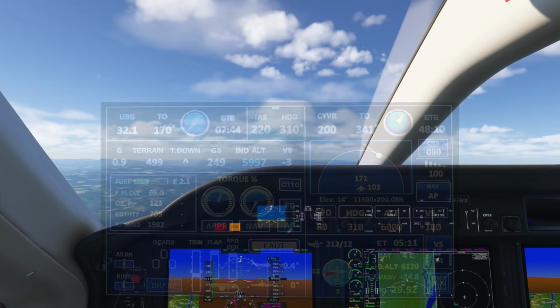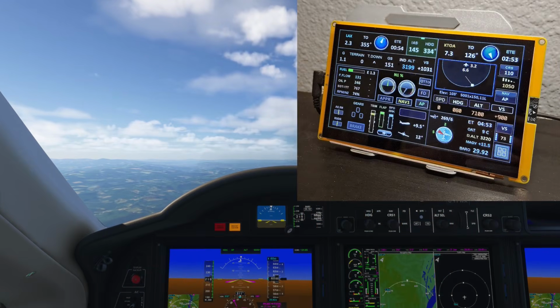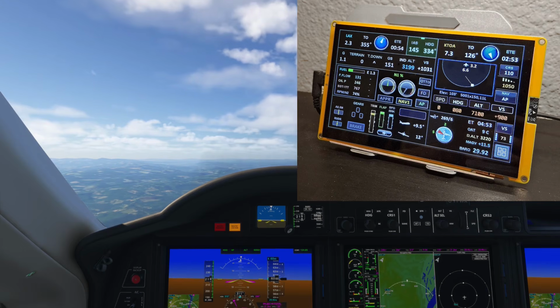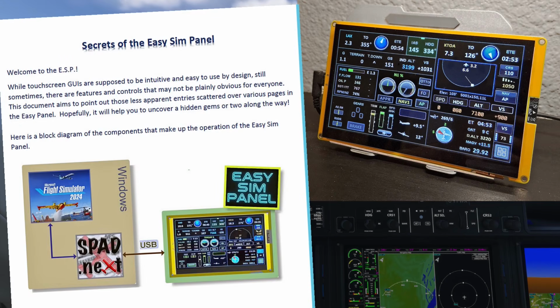Well, that was a quick show and tell for the current state of the ECSIM panel. If you find this interesting, you should refer to the PDF for the full rundown of the feature set.